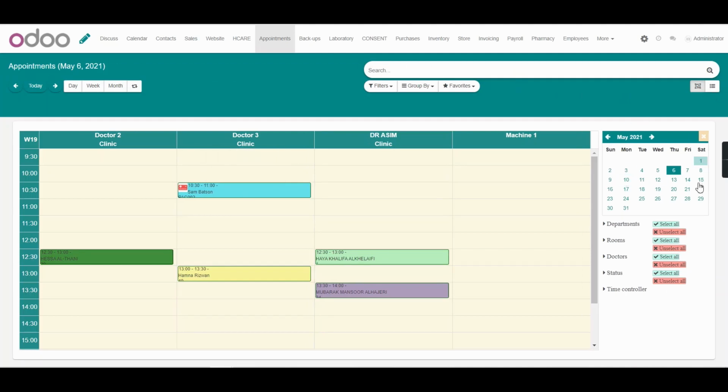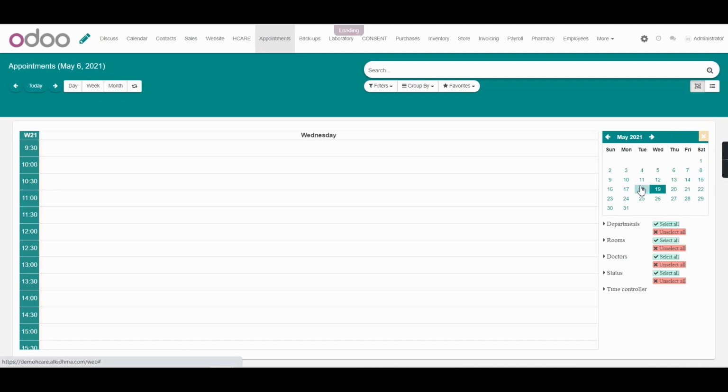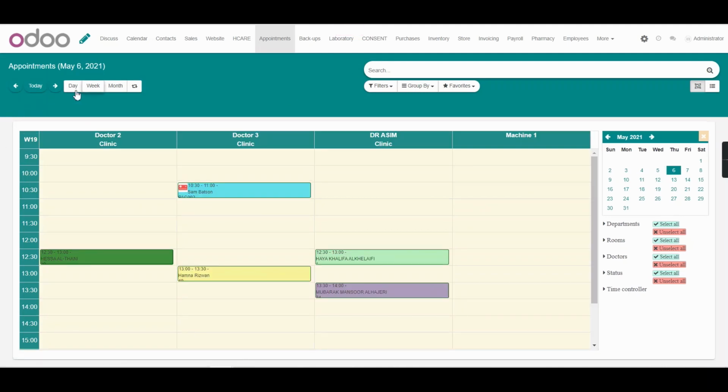On the right side, we also have a small calendar which can be used to select and go to a specific date for booking an appointment accordingly. We also have daily, weekly and monthly views. We can also go to the next day and previous day by selecting on these respective arrows here. In here we also have few filters that are available to filter out the appointments as desired, for example departments, rooms, doctors, status and so on.